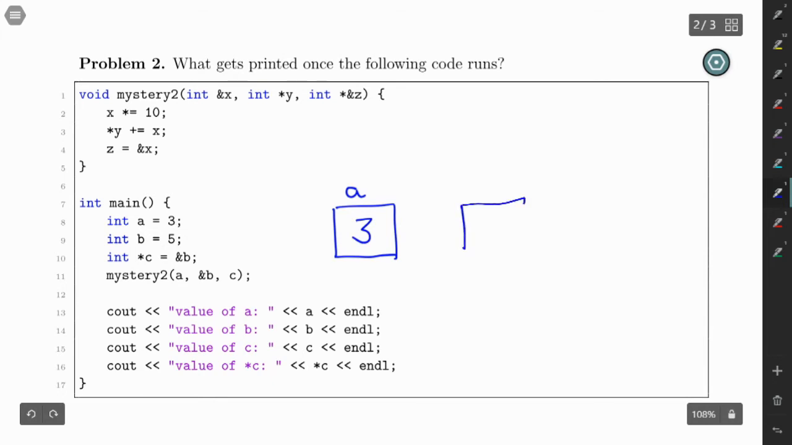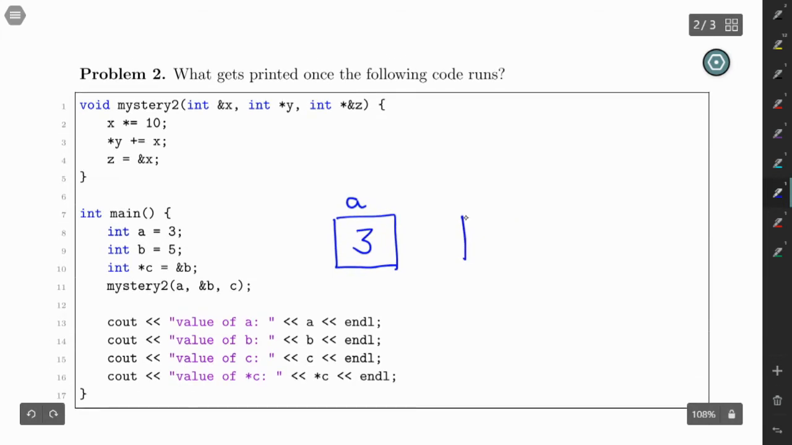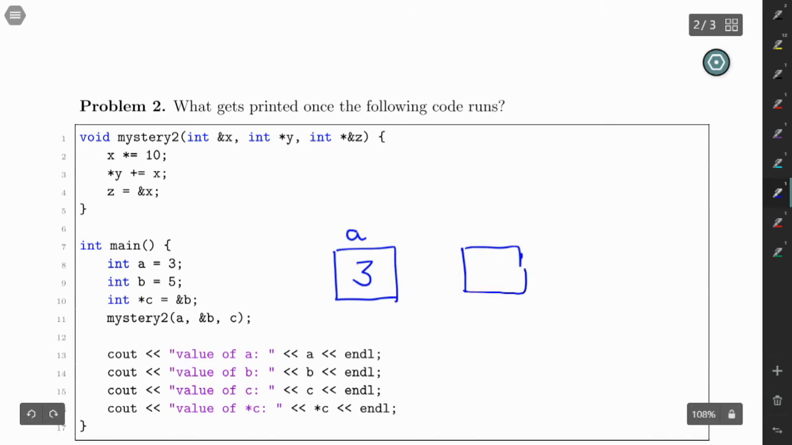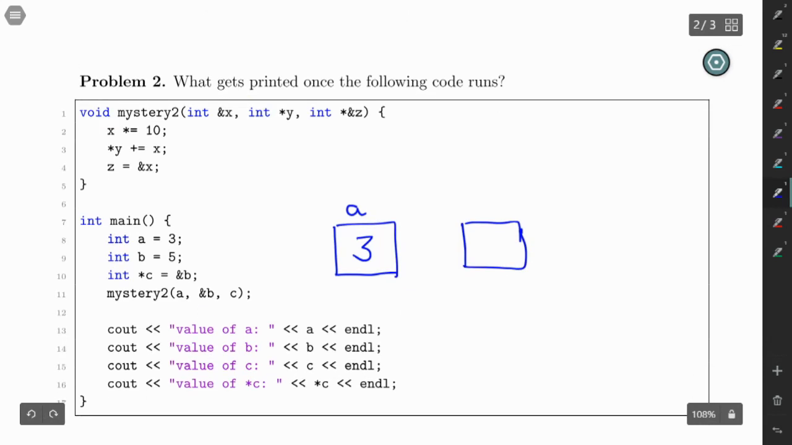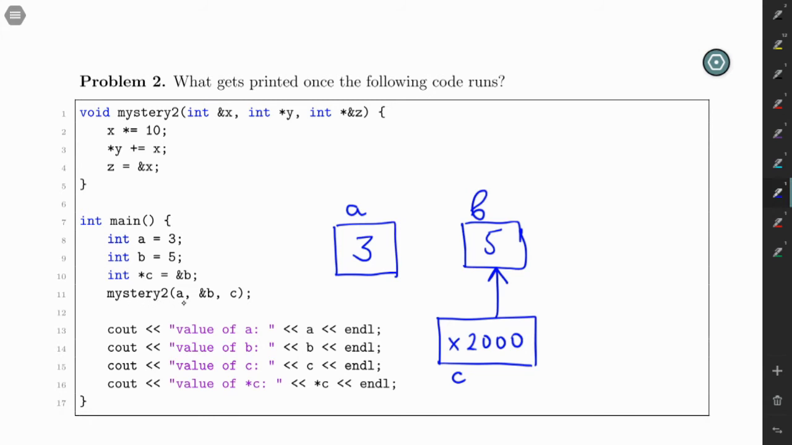And then we have B, and this is initialized to 5. And then C is this pointer that's initialized with the address of B. And the address of B is still 2000. So this is C, and it points to B. And then we make the call to the mystery2 function.